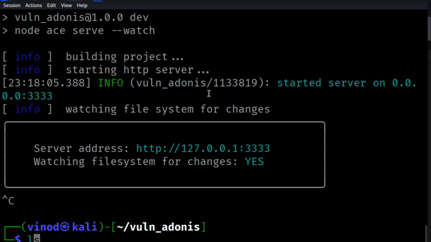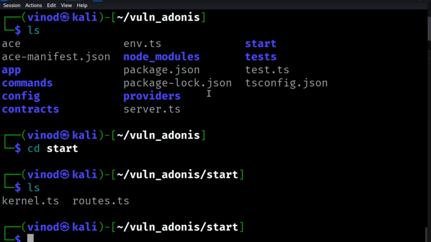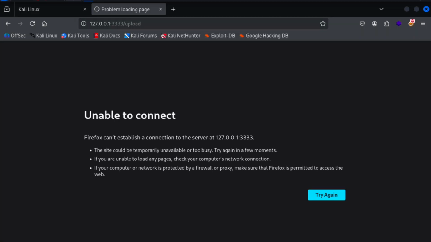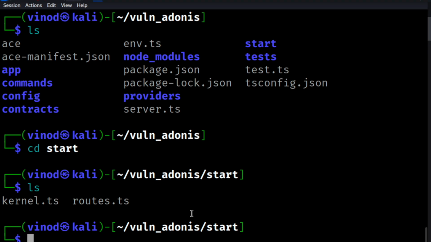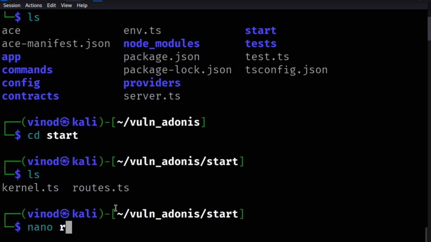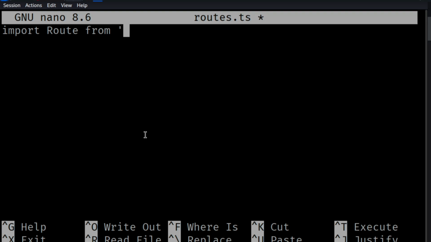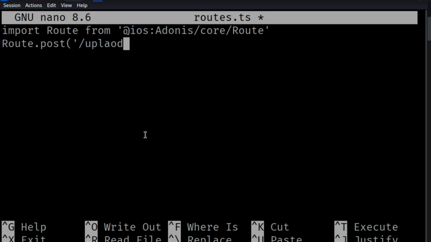So by cutting it, we would go into start, and we will make one upload parameter here. There is no upload yet, but we will make it. So how can we do it? We would edit this file route.ts, and we would cut all this code, and write one simple piece of code to make the upload parameter there. So that would be import route from, just write exactly what I am writing, right? And route post, that would be upload, right?